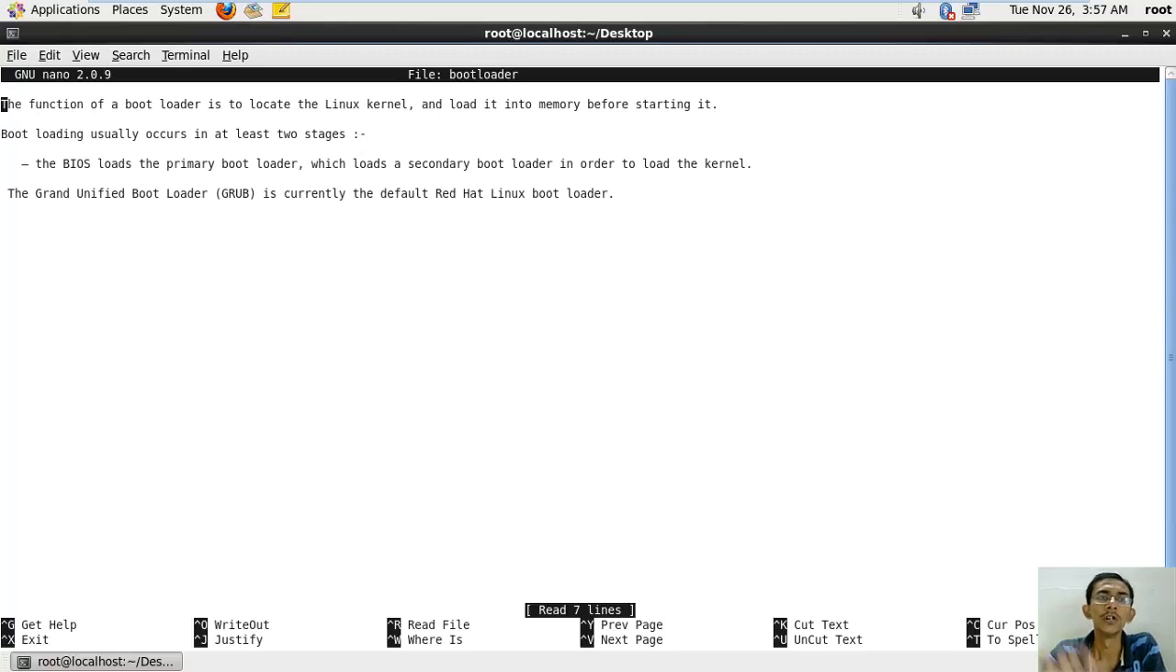So as we know, bootloader is a program that is used to load the kernel, which is located in your hard disk drive, into your memory. Now memory can be your RAM. So without a bootloader your operating system won't boot. All the operating systems, including Windows, have some kind of bootloader associated with them.